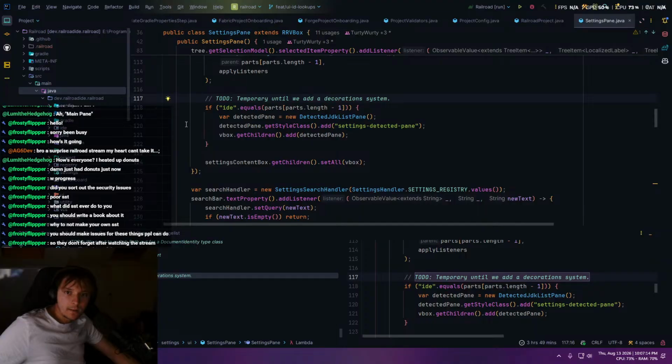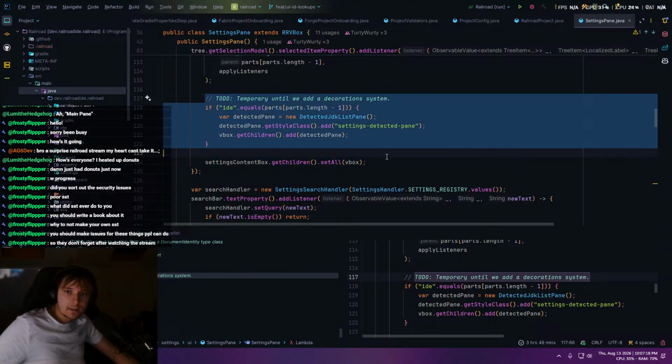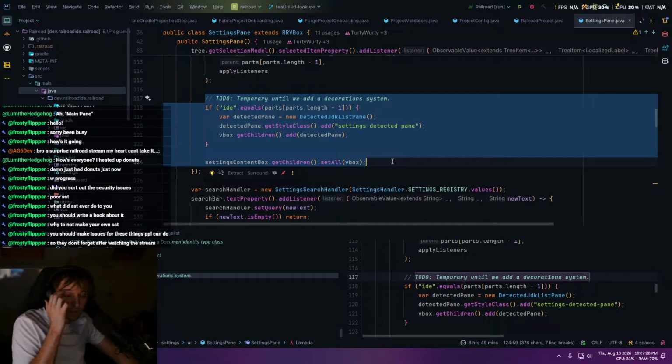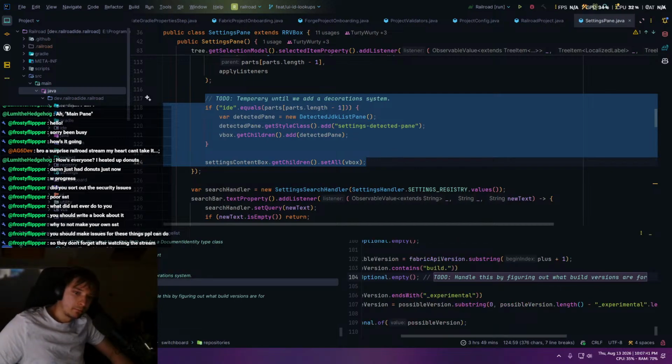Settings pane, what's this? Temporary until we add a decoration system. Yes, settings needs some kind of decorations system. But once again, that's a ton of work. Very doable. It's just figuring out how do we define that you want to add a decoration here or here or here. So yes, but also painful.